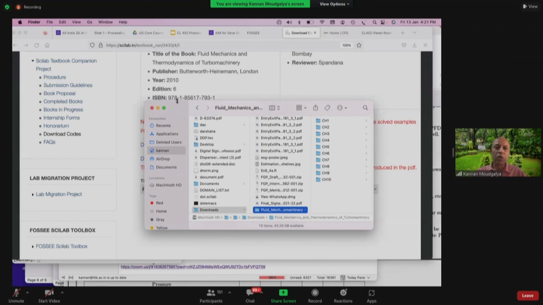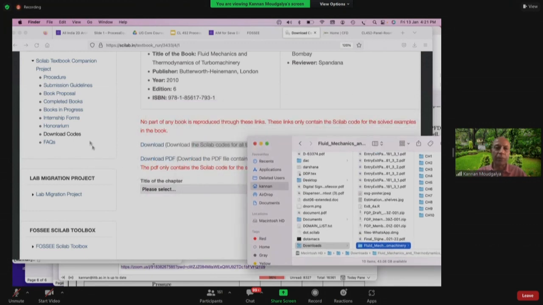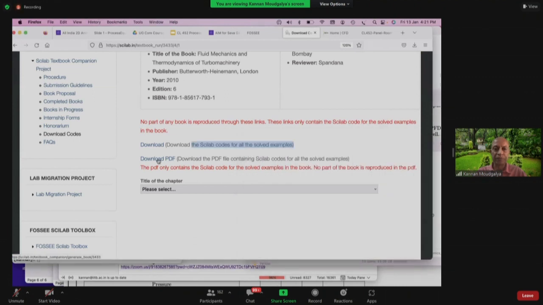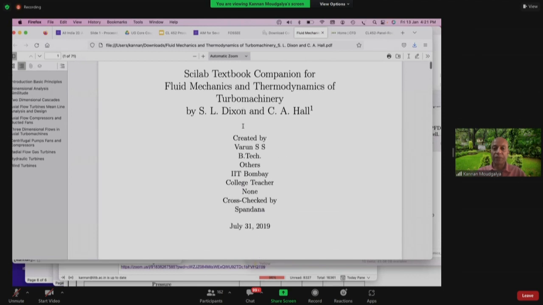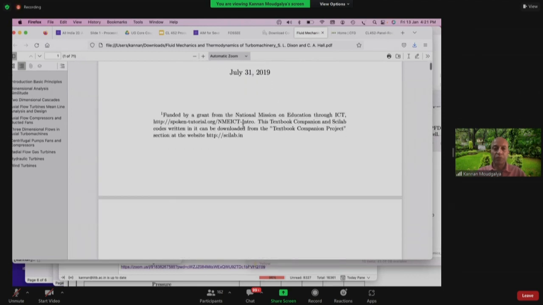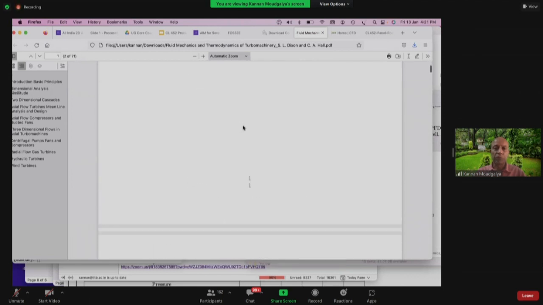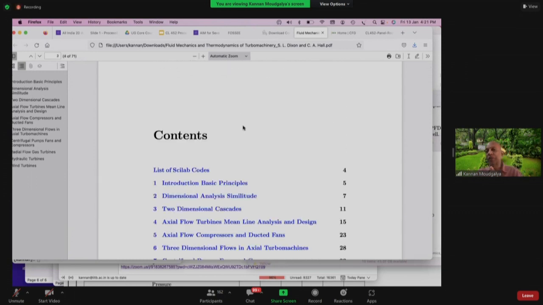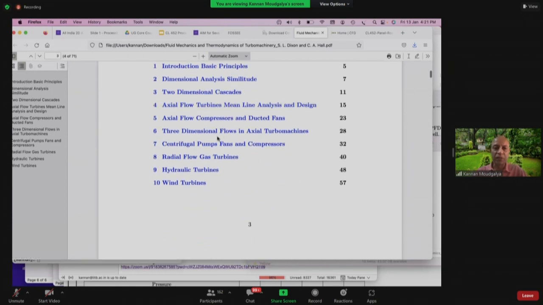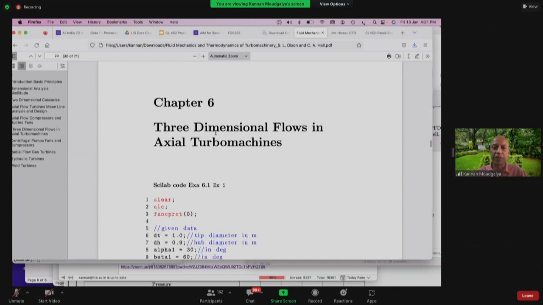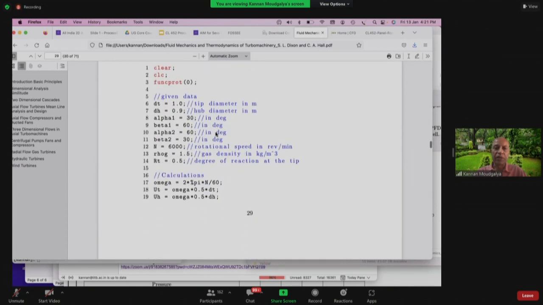Actually, this is the code. What I will do is let me download the PDF file. Here it is. So all the solved examples from this book are coded using Scilab. So, for example, if you want to say three-dimensional flows in axial turbomachine, here is the code.